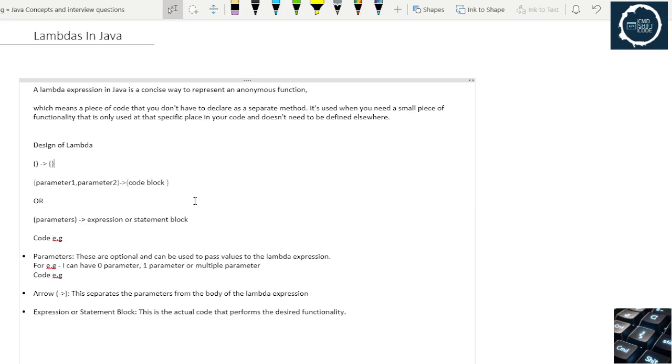Now the design is very straightforward. The two opening brackets you can see over here are nothing but inputs. Then you have an arrow in the center, and then the curly braces. The arrow is the separating factor between your input parameters and the code block. The curly braces hold the code block where you will actually write the code.